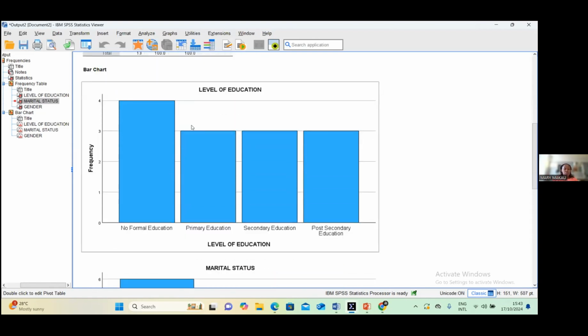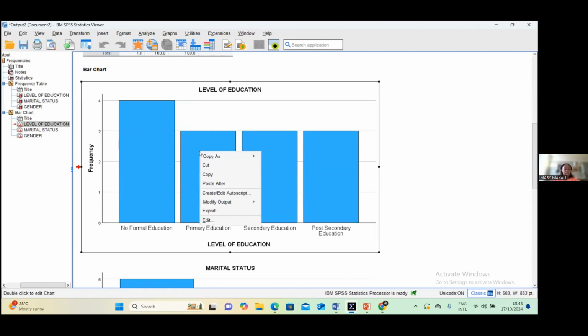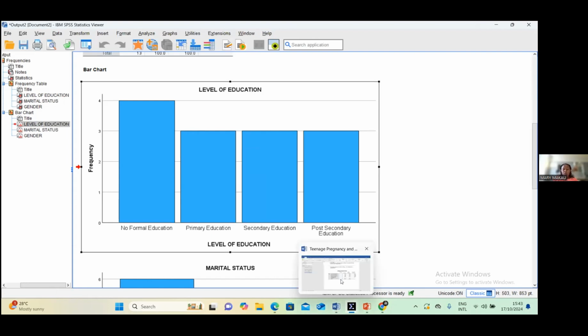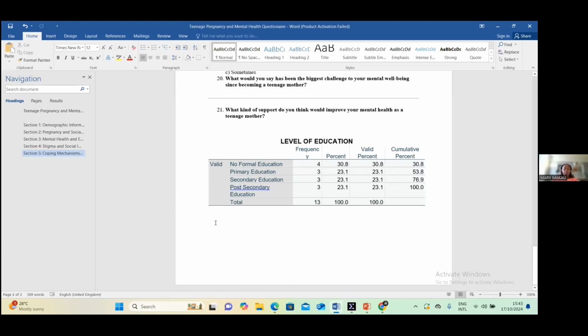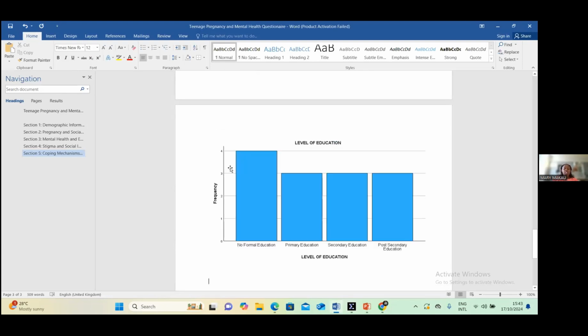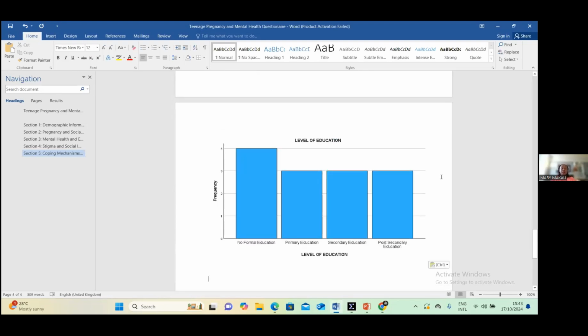So the same thing. Now this gives you the bar graph of the same. For the level of education, the same bar graph. Primary education, we had this number 3 and so on and so forth. You can come again, right click, you copy, and maybe from where you're doing your reporting, you can just paste your graph just like that. So you've just done analysis for the 3 categorical variables that we had.